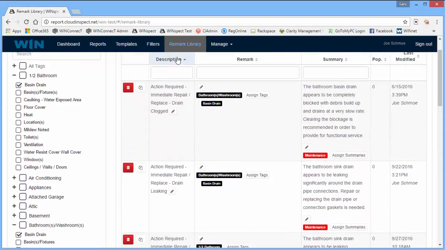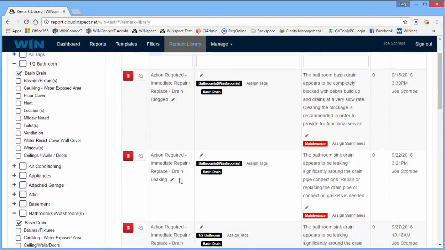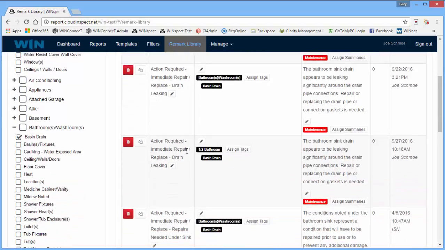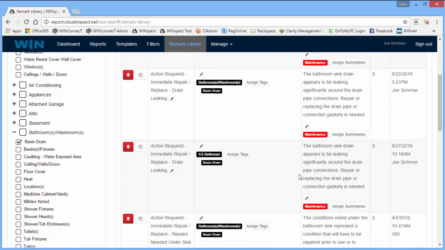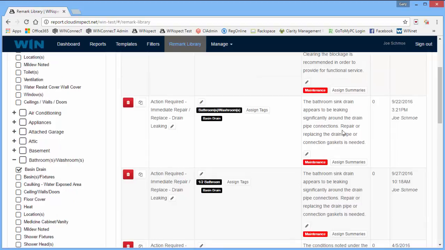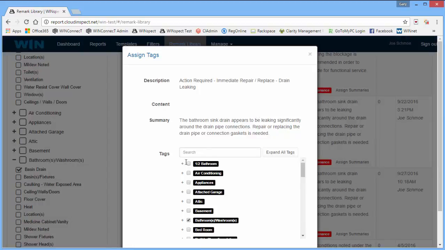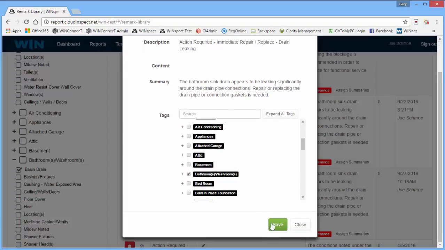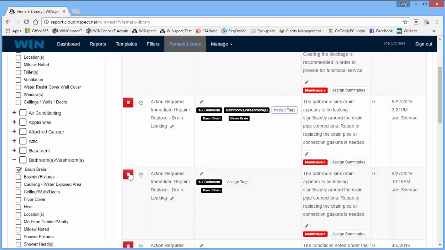So if I've sorted by my description, here are my action required items. Here, for instance, action required, drain leaking, full bathroom washroom; action required, drain leaking, half bathroom washroom; bathroom sink appears to be leaking, bathroom drain. These are the same remarks. So what I can do is come to one of them, click assign tag. I know it's half bathroom, basin drain. Save it, and now I can delete the other one.